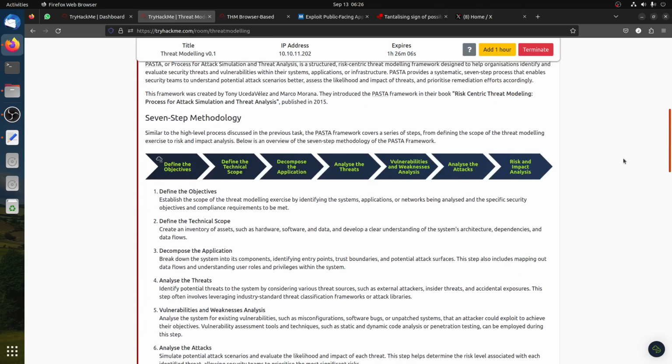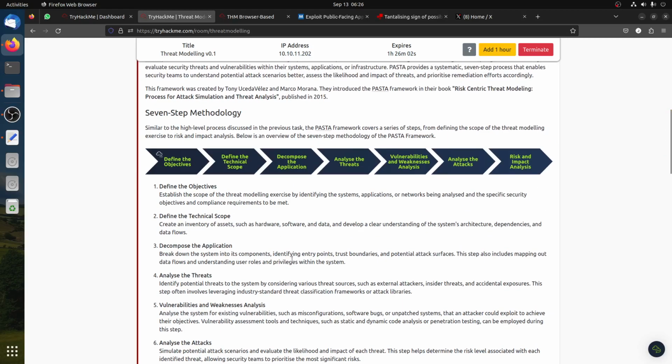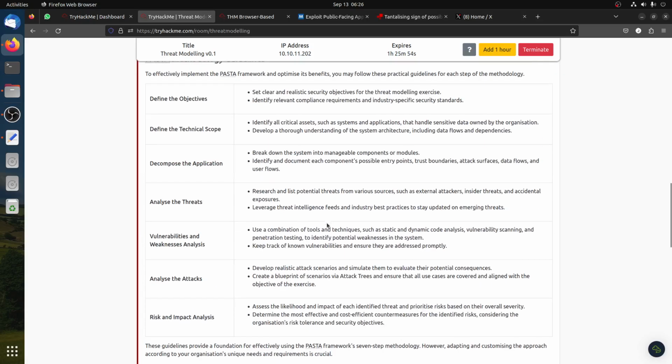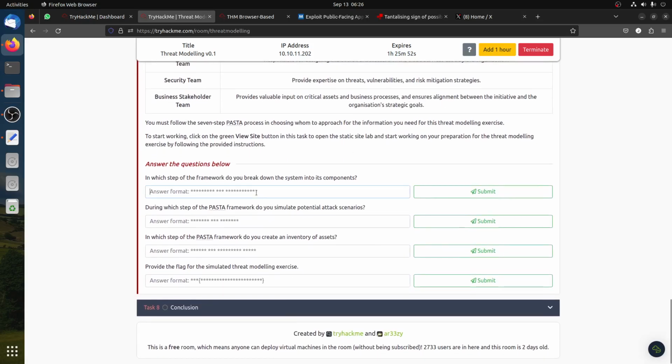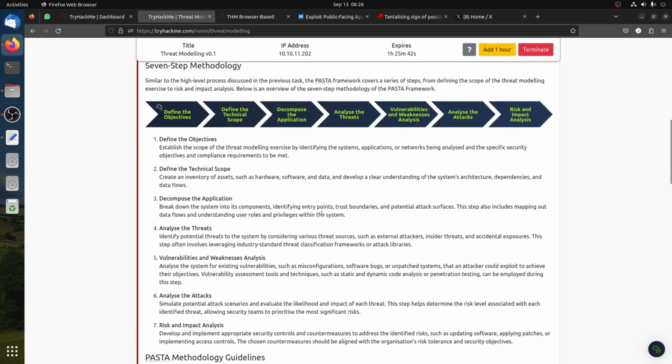Break down the system to its components. Decompose the application. Break down the system, so we know which part. Okay, during which step of the PASTA framework do you simulate potential attack scenarios? Simulate potential attacks.